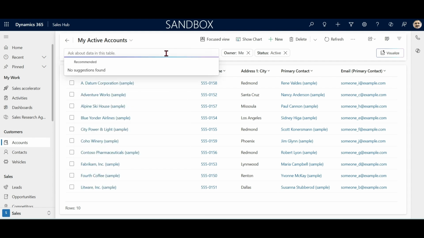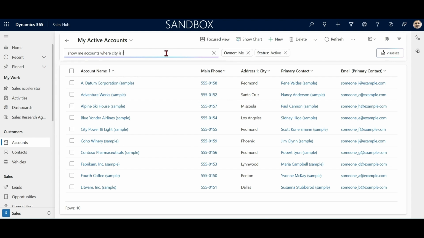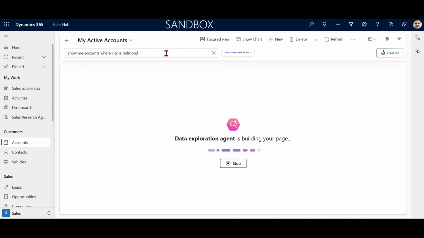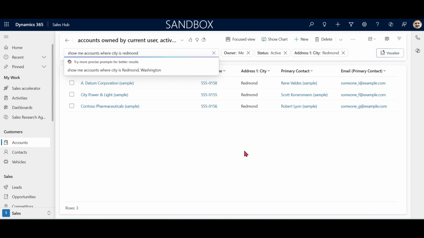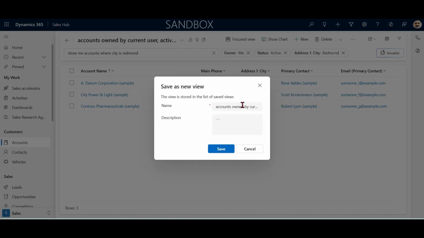With the help of Copilot, now you can also write natural language queries to find data. For example, show me accounts. So we got the output based on the natural language query, and all these accounts belong to Redmond. I have the option over here, save as new view. I can name it Redmond accounts.